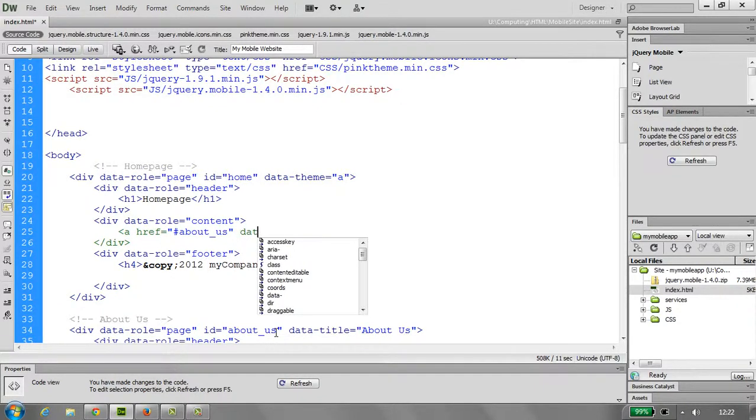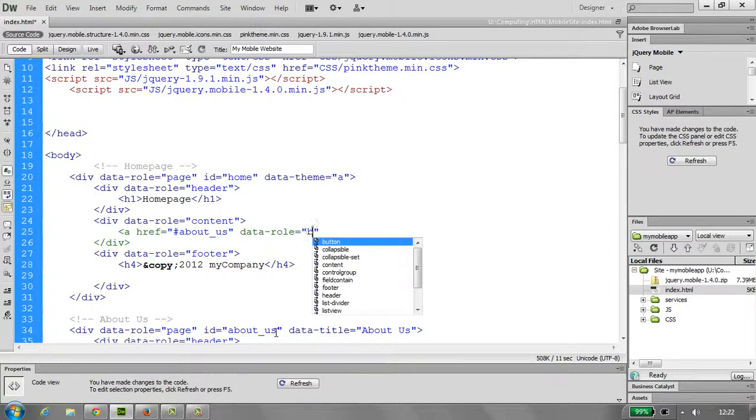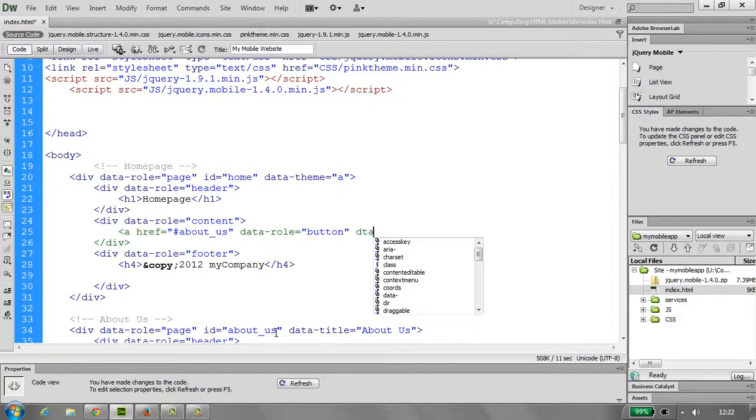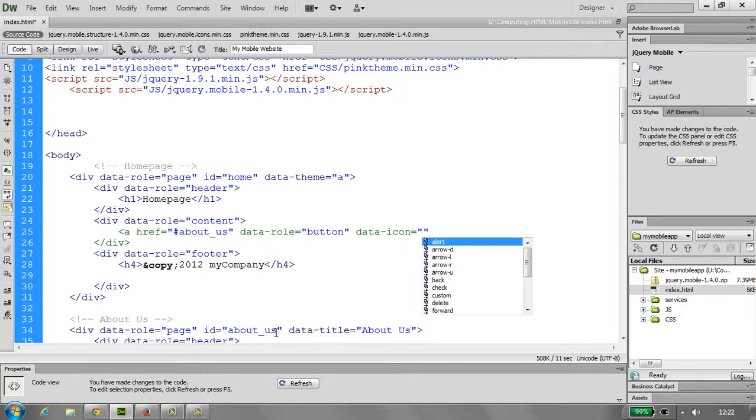Next, I want to use something called data-role, and I want to use something called button. That's easy. So just produce data-role button. I'm going to go data, and this time I want to say what icon I want to have. So icon. And you can see I've got a selection, and as it's navigating and getting to the next page, I want arrow right.